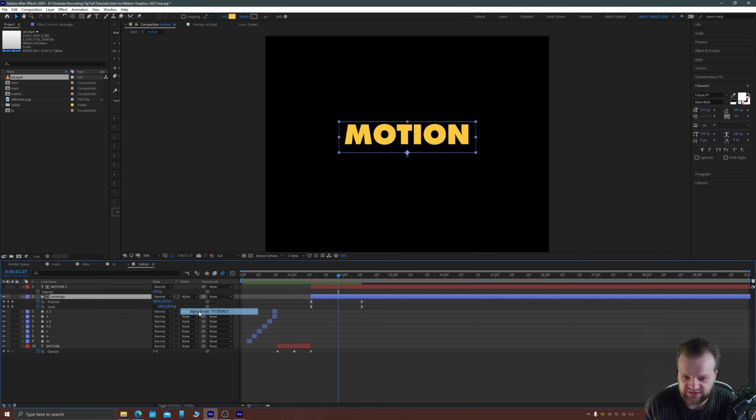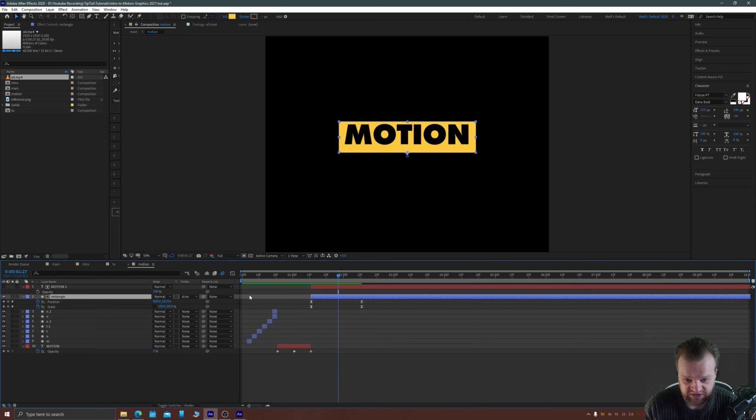So alpha matte would make the motion layer only visible when it's in the confines of the rectangle layer. But the invert is the opposite. This layer disappears when it is in the confines of the rectangle layer and makes it kind of a cutout, which is exactly what we want.